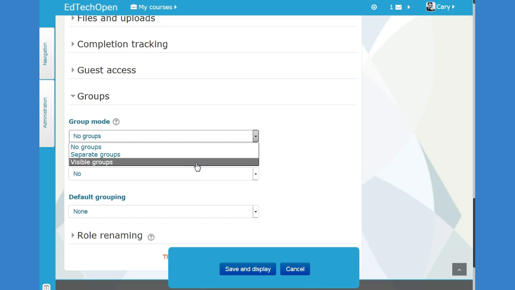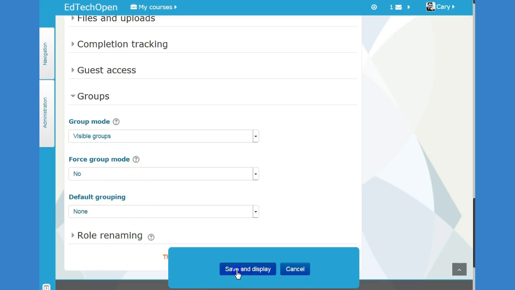Okay, so right now for group mode, let's do visible groups. The default, like I said, is no groups. And we're not going to force the group mode. That means the teacher can choose whether activities are in group mode or not. So let's save and display.